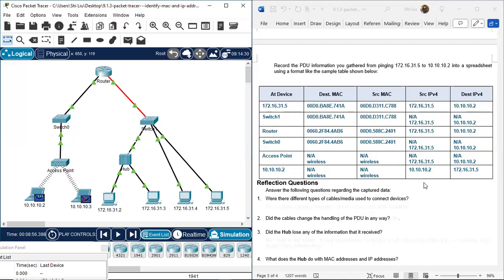And why does the IP address not change, but the MAC address changes? That's because the IP address is used to send packets from the source device to the destination device. This destination device may be on the same IP network as the source, or it might be on a remote network. So an IP address can travel anywhere, but the MAC address is different.